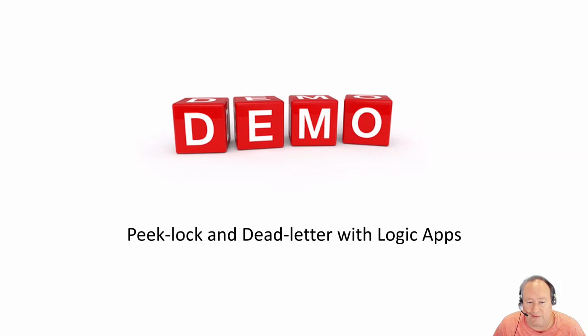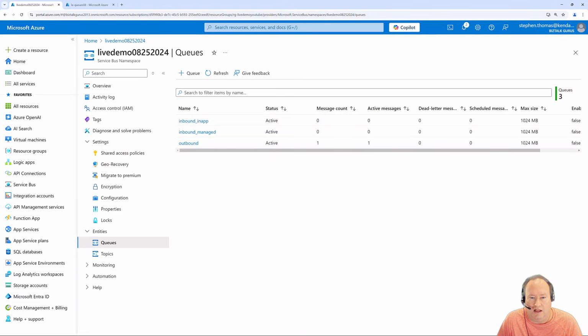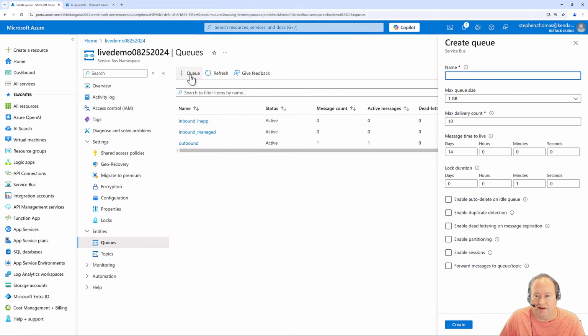We're going to take a look at peek lock and dead letter support inside of Logic Apps. I've now jumped over to my virtual machine and logged into my Azure portal. I've already created a service bus namespace in a past demo, so I'm going to continue to use that. I'm going to add a new queue so we can take a look at some of these features that impact peek lock. I'm going to call the queue peeklock.